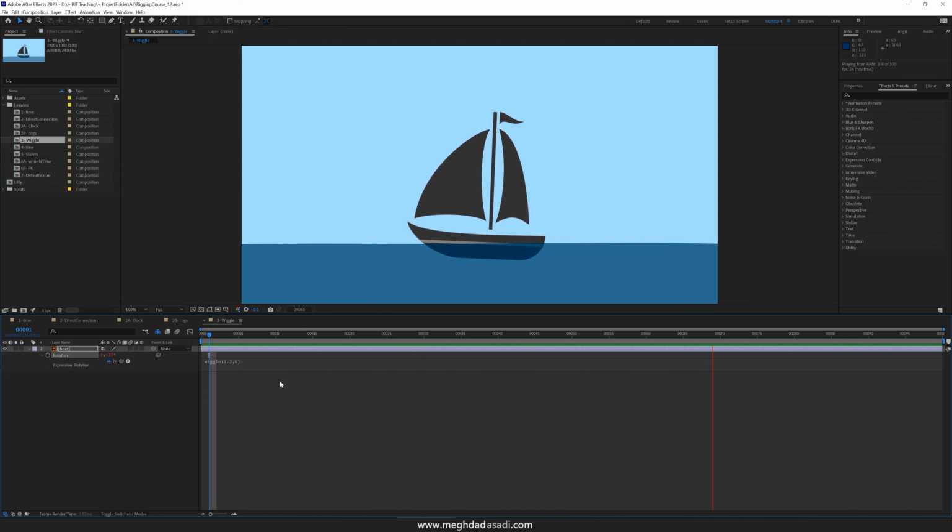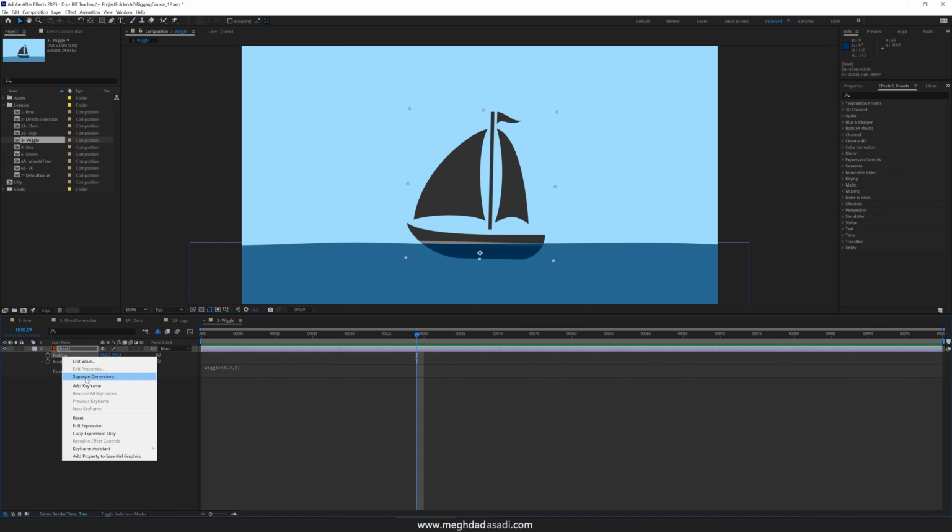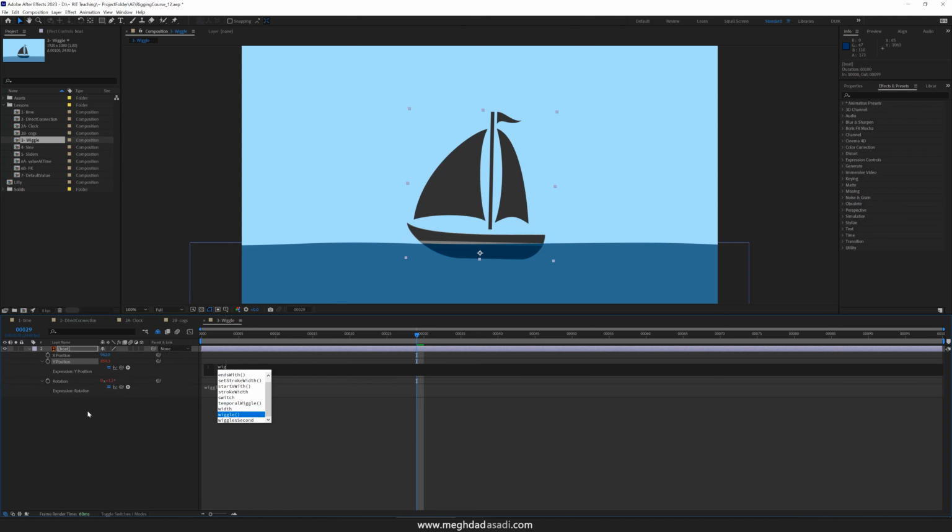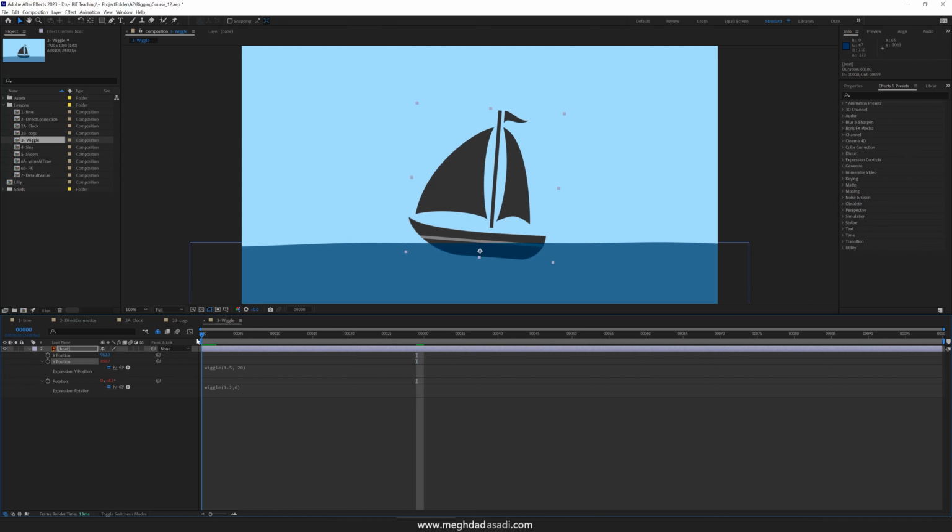So while we are here, we want the boat to also float up and down. So I'm going to open up the position as well, holding down Shift and P. And then since I want this only to go up and down, I'm going to separate the dimensions of my position. And I only want to write the expression on the Y position with a frequency of 1.5 and a range of, in this case, since we are dealing with Y position, for example, 20 pixels to have it go up and down.